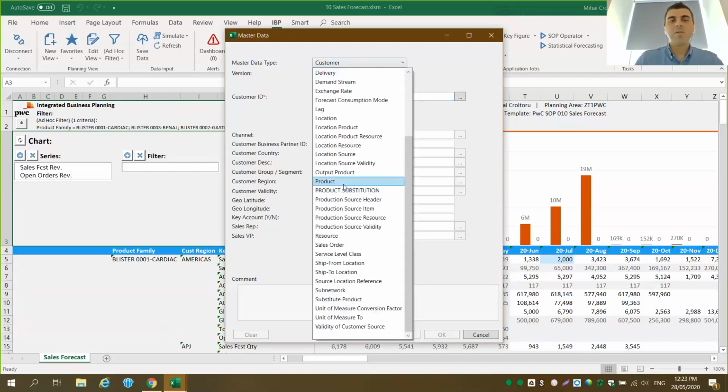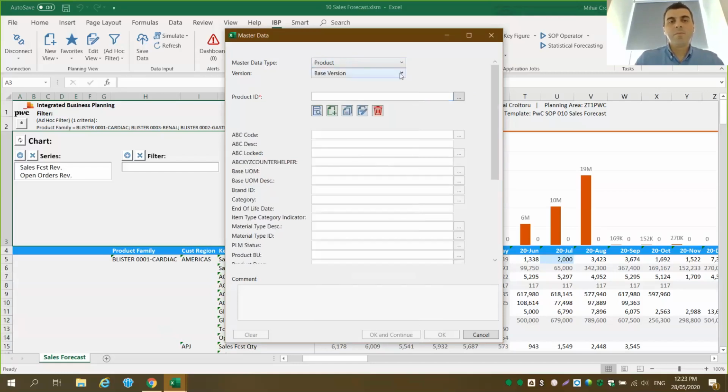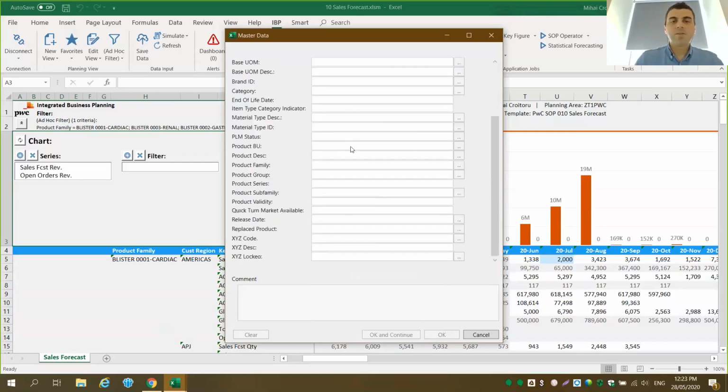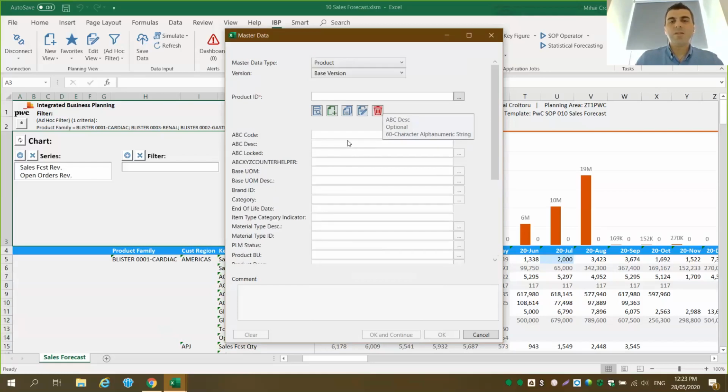Again, you can have a product here. You can have a new product introduction. You can basically control your whole supply chain from this Excel interface, which is a really good step forward from SAP.